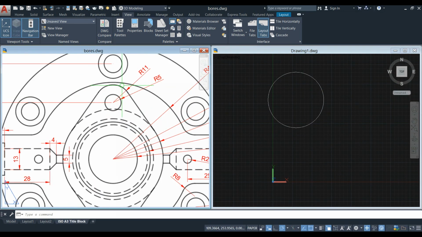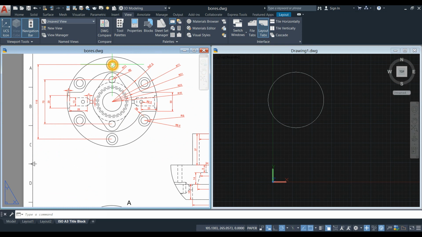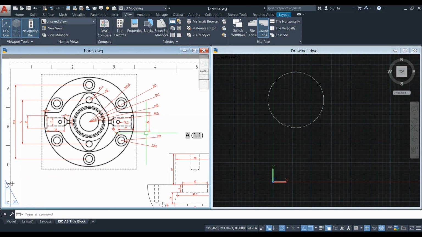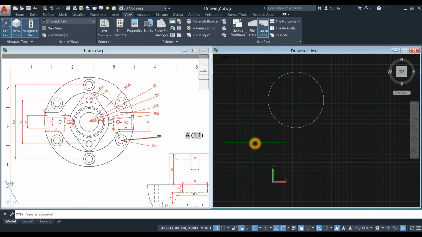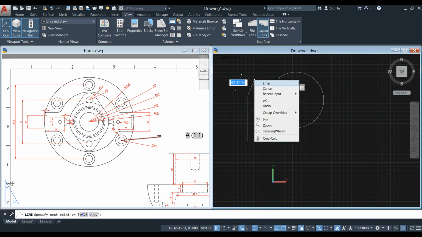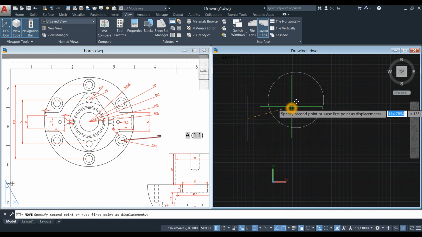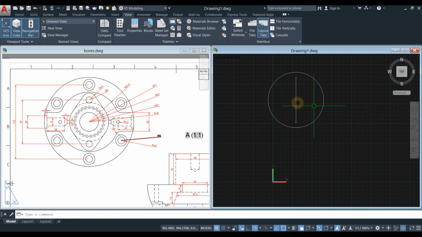And I'm gonna draw these holes, and the distance between the holes is 118. So what I'm gonna do is draw a line for 118 and move this one from center or midpoint to the center of the circle.